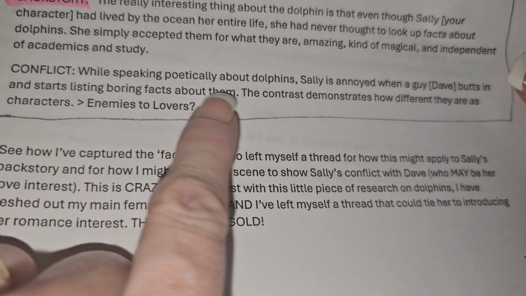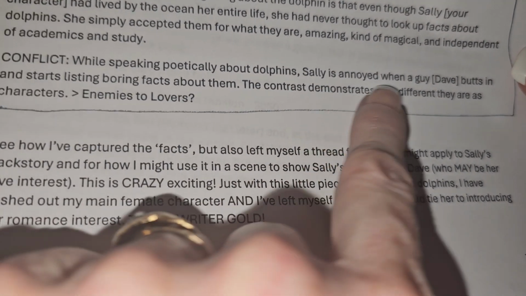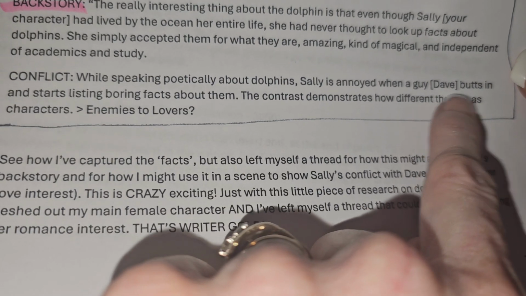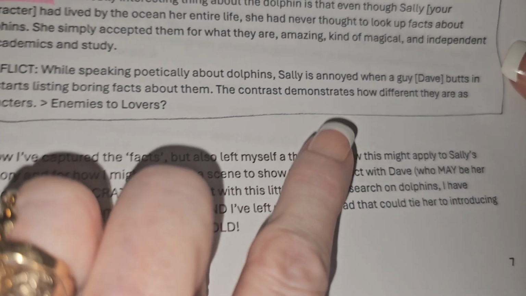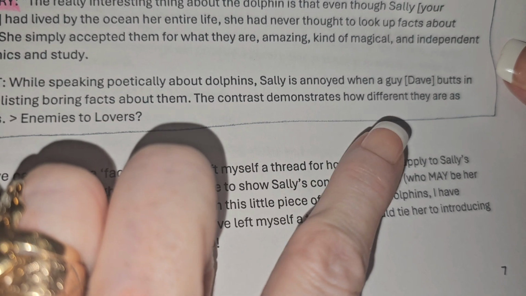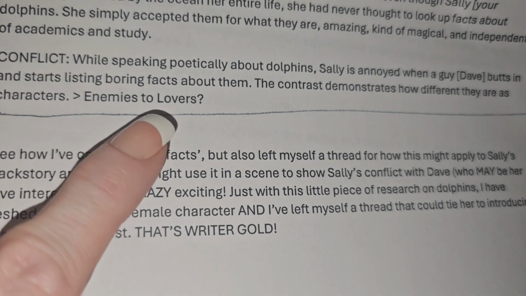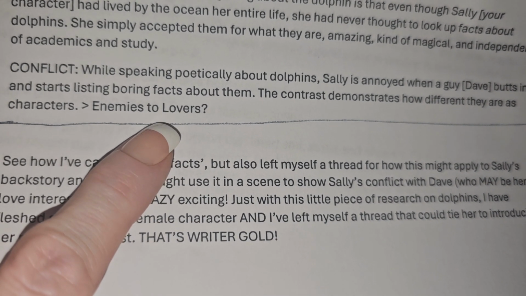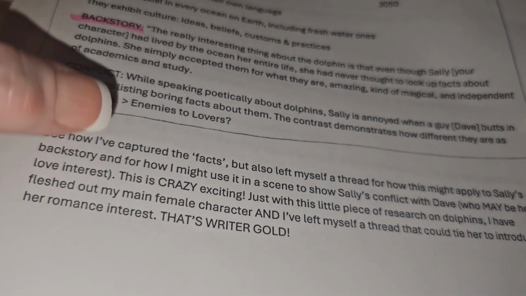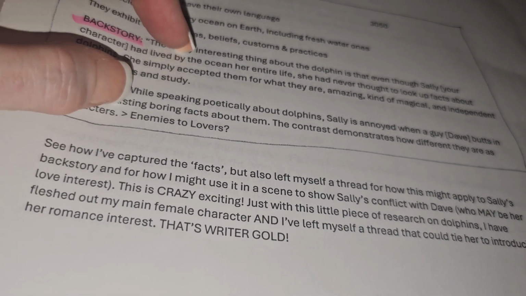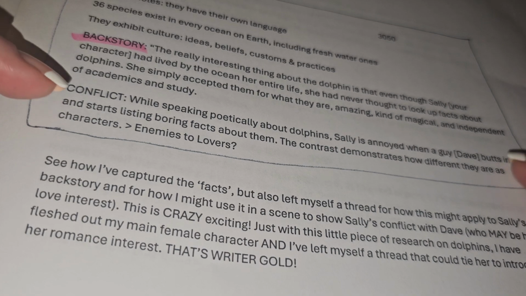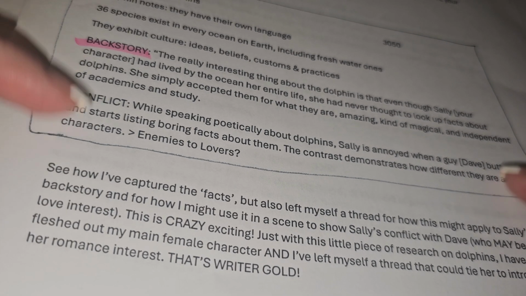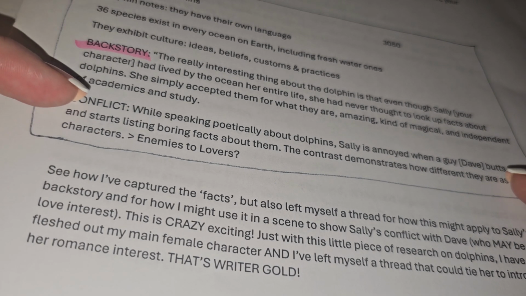While speaking poetically about dolphins, Sally is annoyed when a guy, Dave, butts in and starts listing boring facts about them. The contrast demonstrates how different they are as characters. And then I've made a question for myself. Enemies to lovers? See how I've captured the facts, but I've also left myself this thread for how this might apply to Sally's backstory and her relationship with Dave.